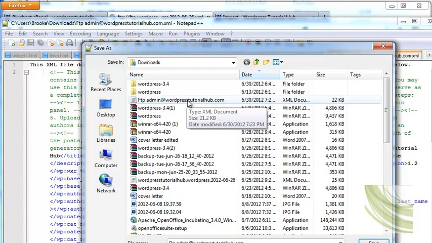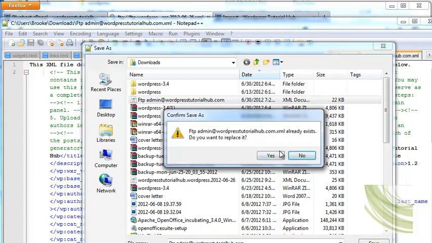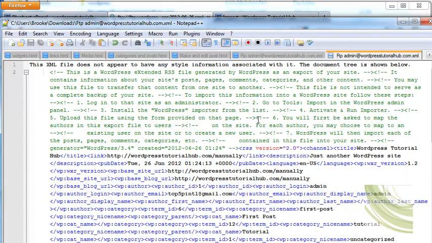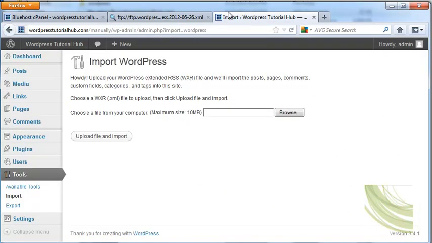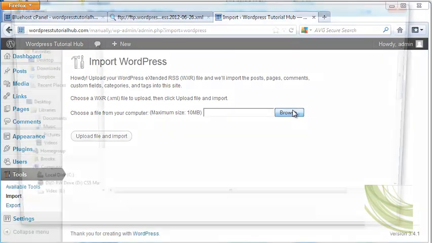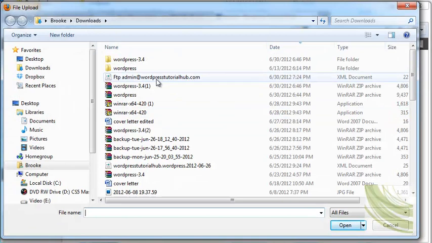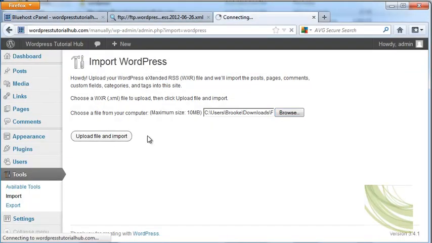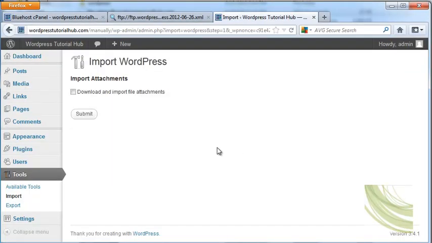So I'm going to double click on the FTP admin XML file and click Yes. I'm going to minimize this window. I'm going to go into import, and this time I'm going to hit browse, and I'm going to import our FTP WordPressTutorialHub.com XML page and click upload file and import.